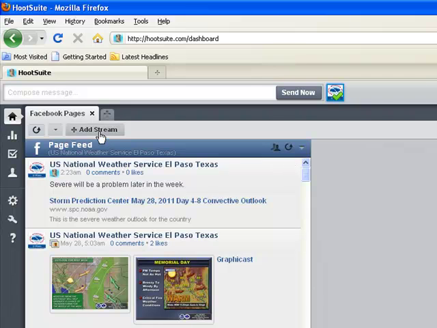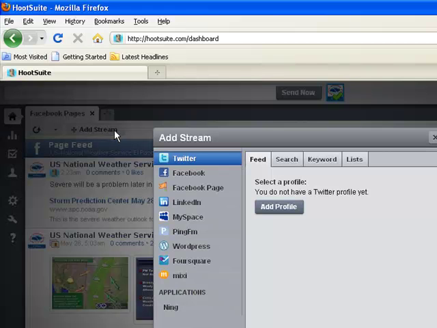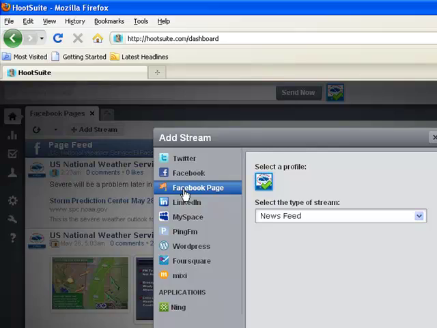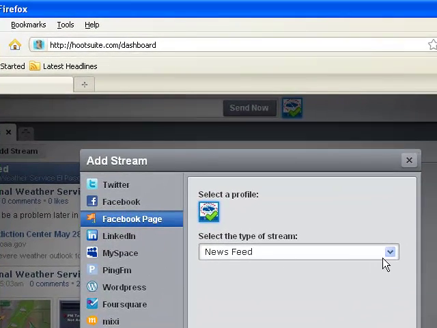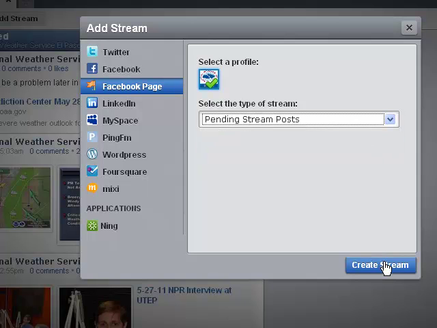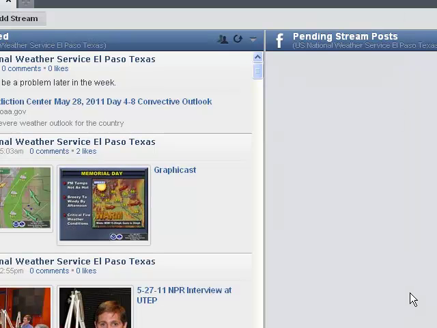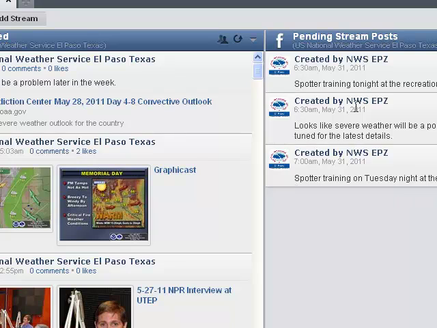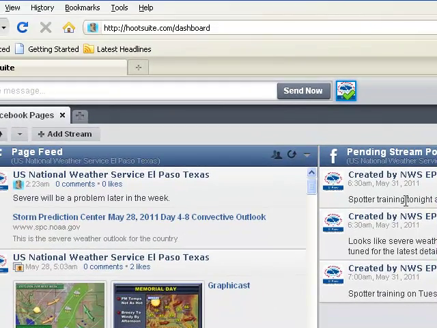Let's say you've got a lot of these pending posts and you're losing track of what you've posted. You can actually add a stream here so you can see what is pending. So click on the Add Stream button, and it'll want to know where you want to add the stream for, what social media platform. In this case, we're going to say Facebook pages. We already have a stream for our news feed. We're going to add for pending stream posts. Click on Create Streams. And there are the pending streams for our Office Facebook page.